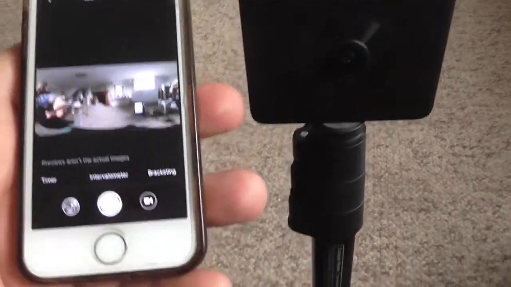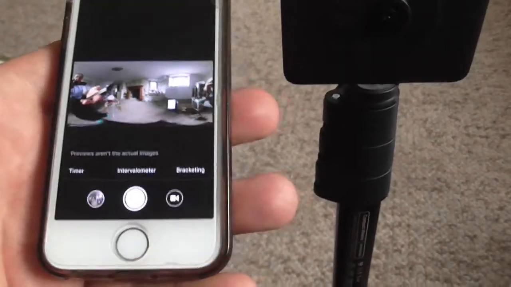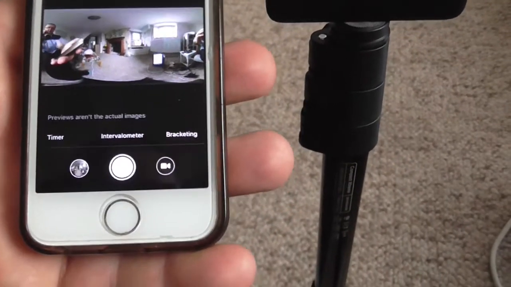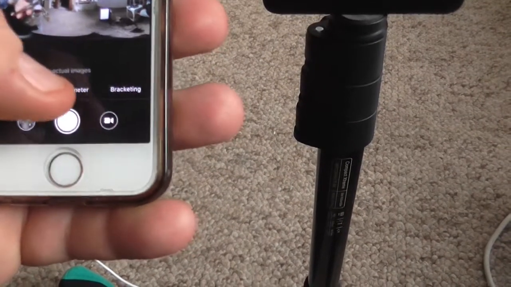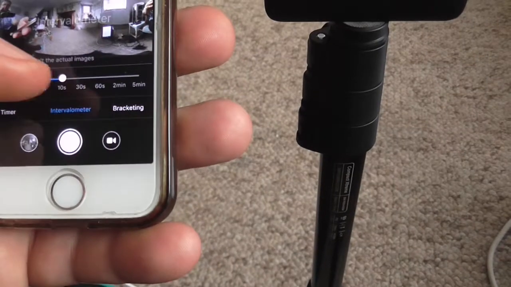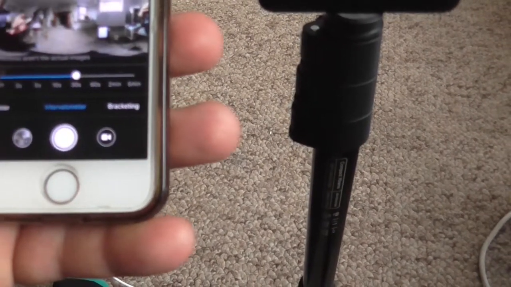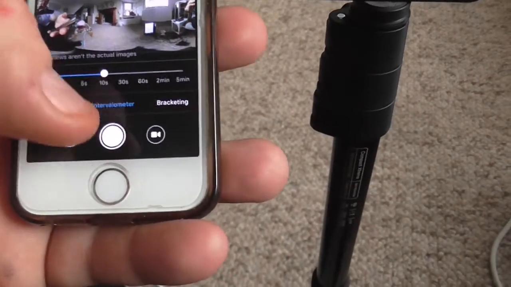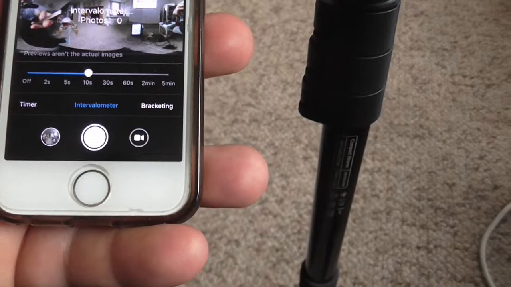Okay, so here we are with the little Xiaomi camera and the iPhone 5S. Now, what we've got on here with the camera, once you've set it up into photo mode, you've got something in the middle there called Intervalometer. Here you can see you can change the time settings between photos. So in this instance I chose 10 seconds. Then when I was ready, press the shutter button.